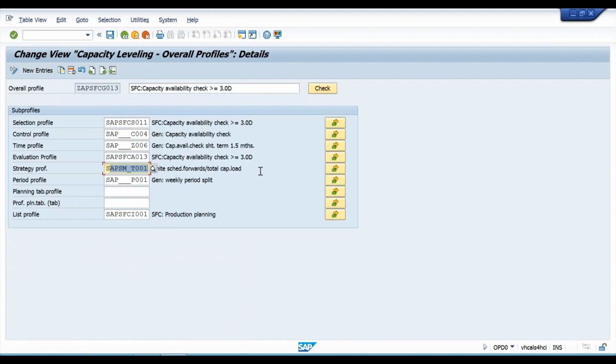So if you notice, I am using the strategy profile for finite scheduling here. The rest of the things are the same. Here it will check the capacity in the selection control time, again a check. I'm checking for 1.5 months only, and the period is a weekly split. If I want to do the scheduling, it will show me in weekly buckets, which I can also change to days or the year format. All these configurations which you are going to do one by one go into your overall profile, and this is your trigger point.